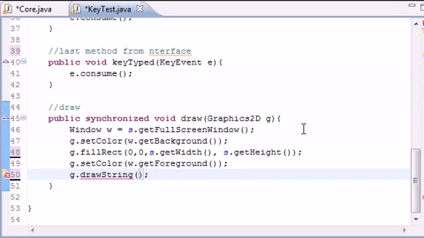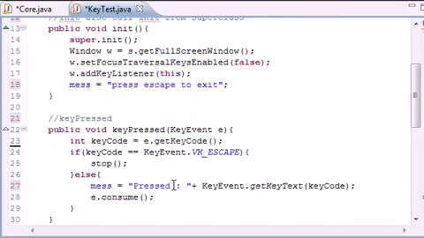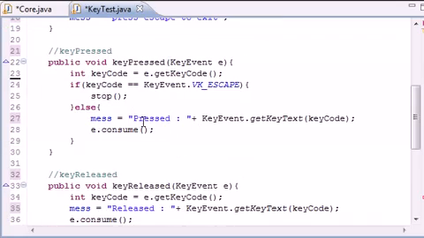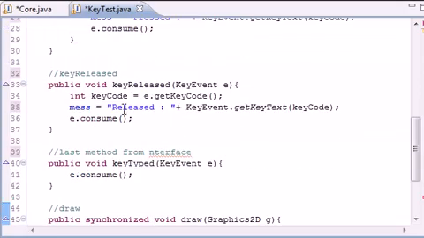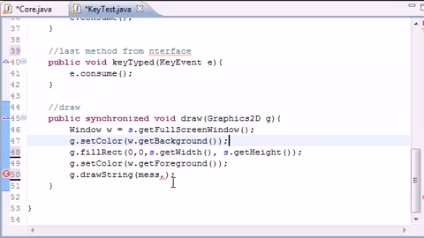For our string, what do we want to use? That little message. And what's the message? Well, it starts out as nothing, but when you press a button, it is going to say pressed L, and when you release it, it's going to say released L. So that's what the message is. That's what we're drawing. Where do we want it? Let's just put it at like 30, 30 or something like that.